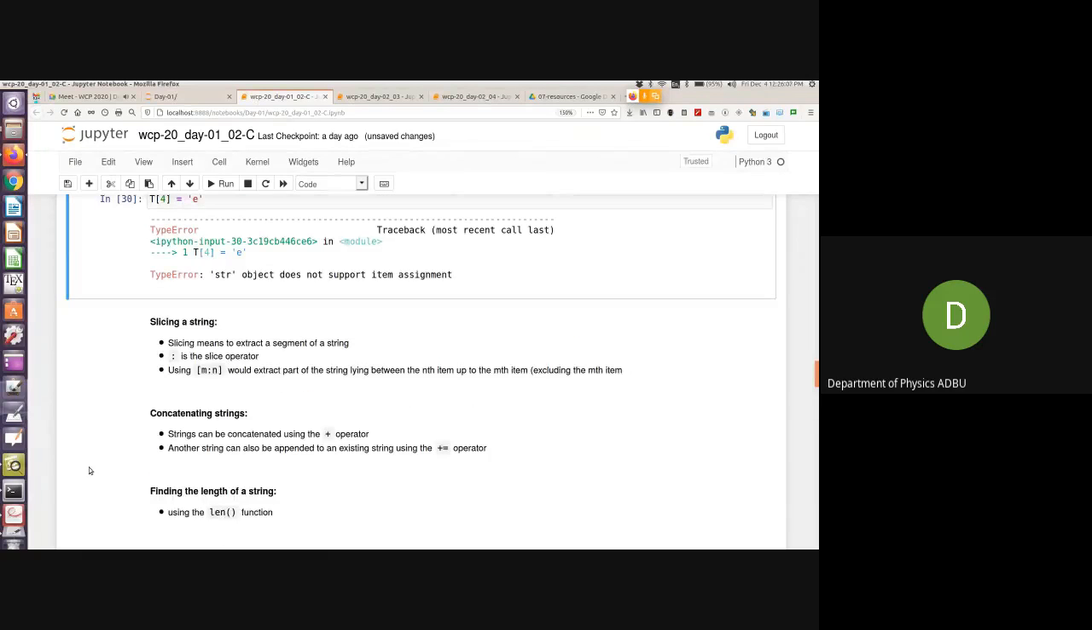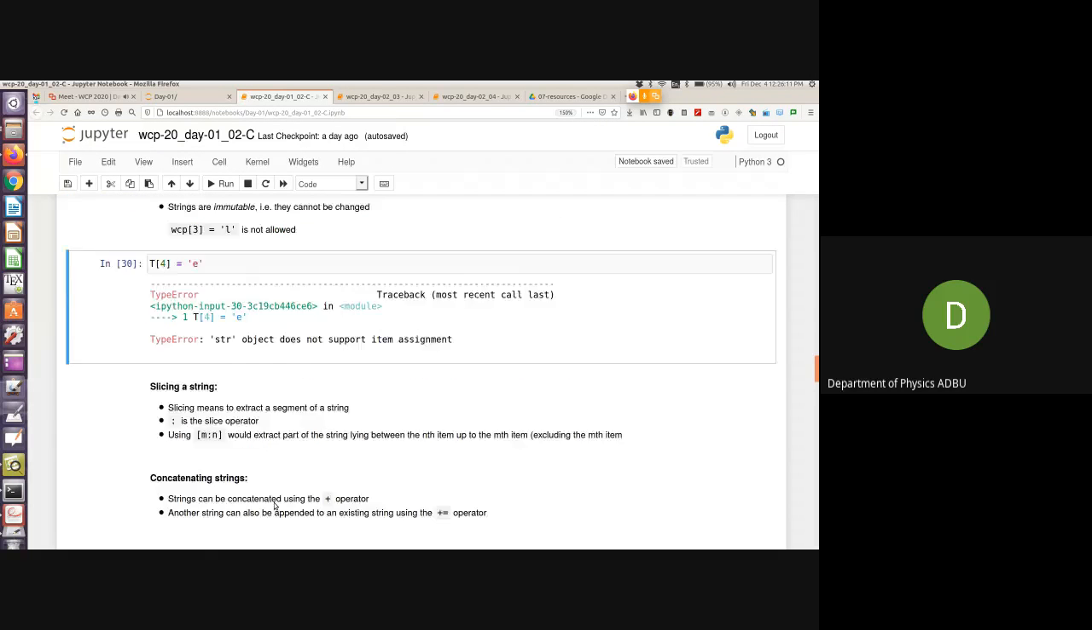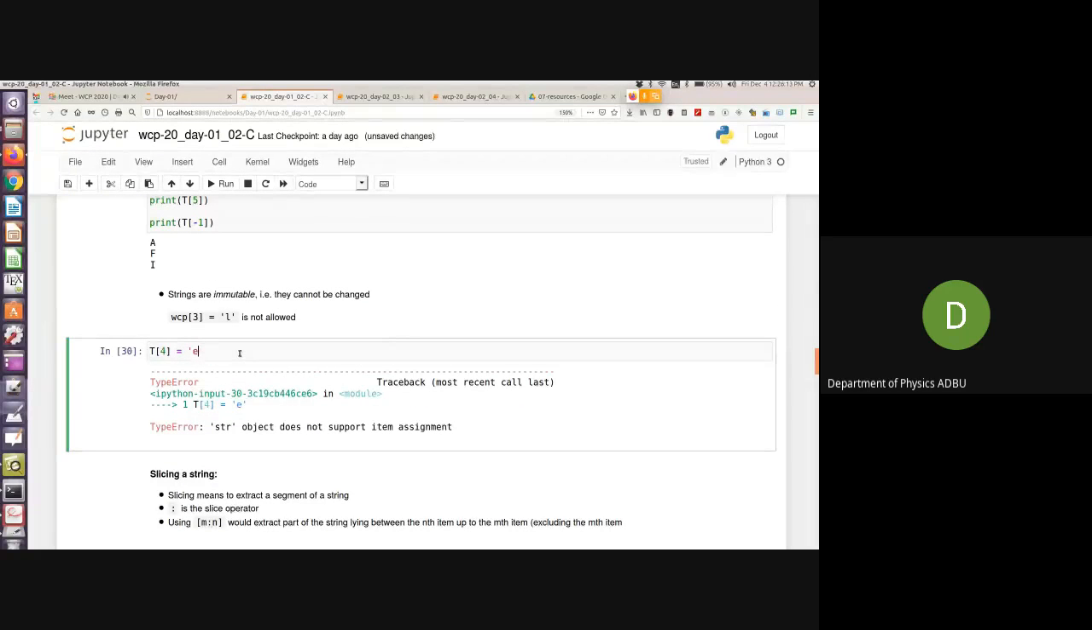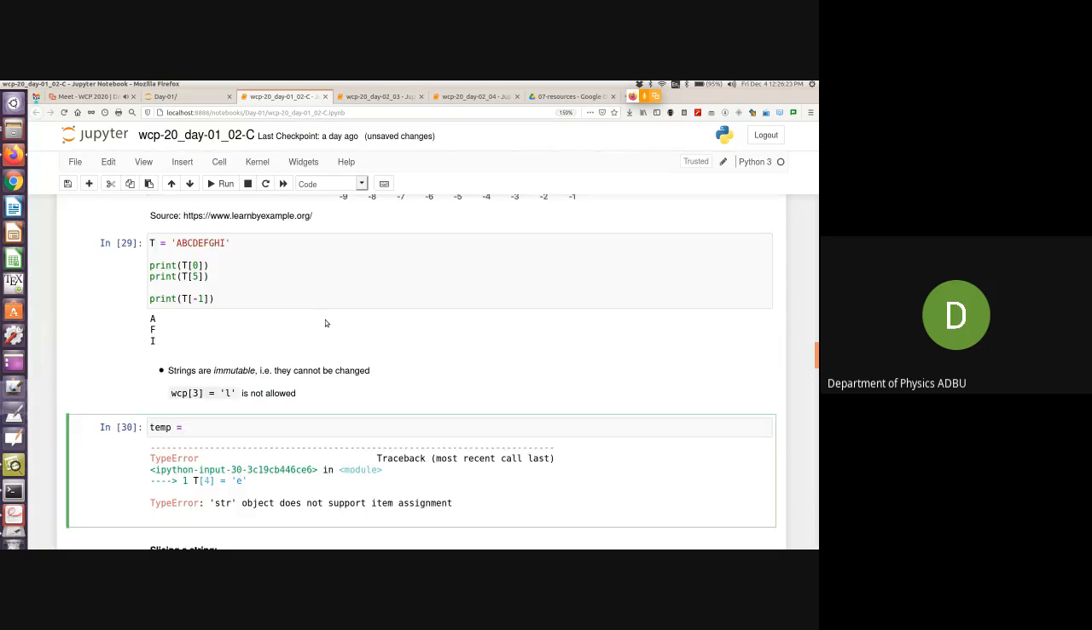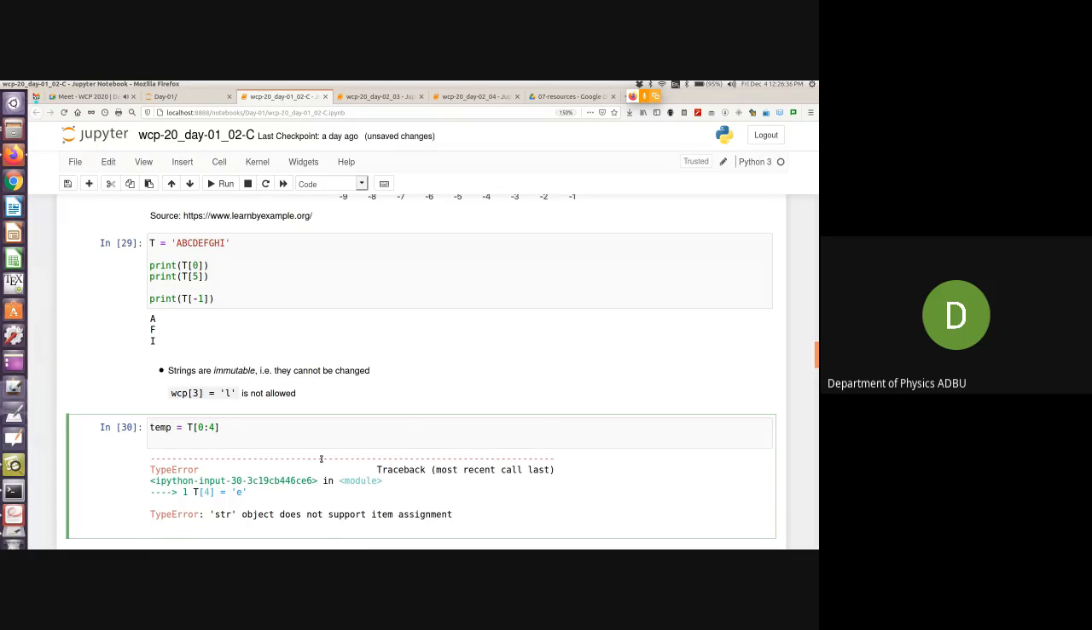So how do I actually do that? I can do it this way. If I want to change something, I could just have a temporary string. For that temporary string I could use whatever is the existing string. I could just take everything from 0 to 4. Let's just print this out and see.